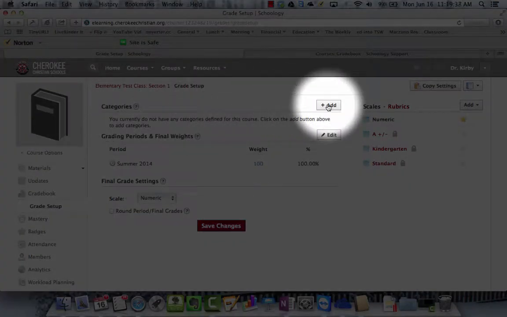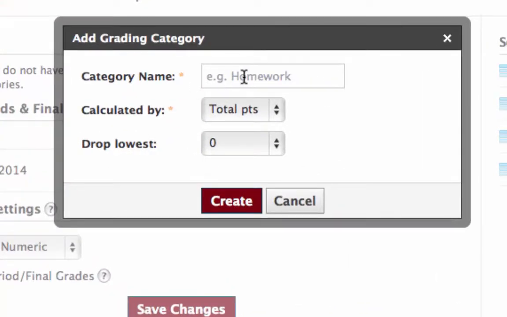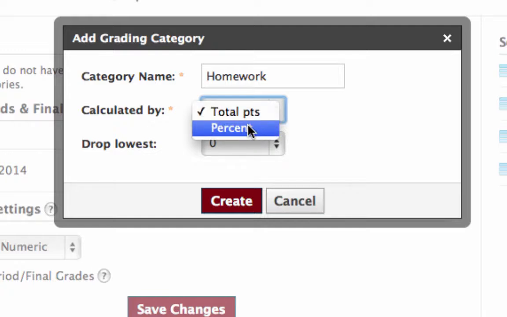So up here in categories, click Add, and it'll come up with something like this, and it'll say what's the category name. So we're going to say one of our categories is homework. Now the next line here says calculated by, and then you have a choice either of total points or percent. Most teachers use percent. That's the type of thing where you have a homework and you're grading it based on 0 to 100, and you're giving it a percentage grade, whether it's a 90 or 95 or whatever.